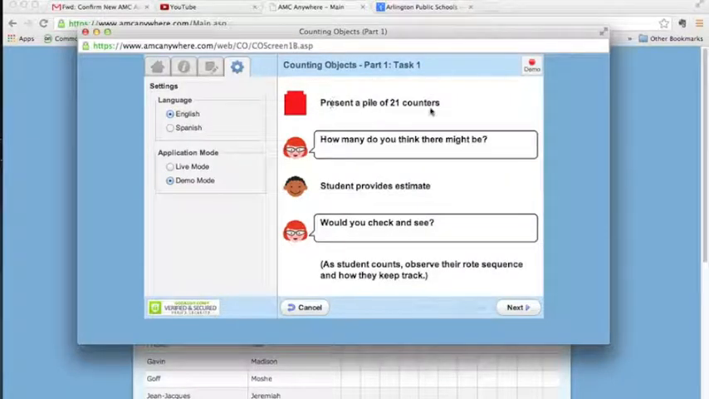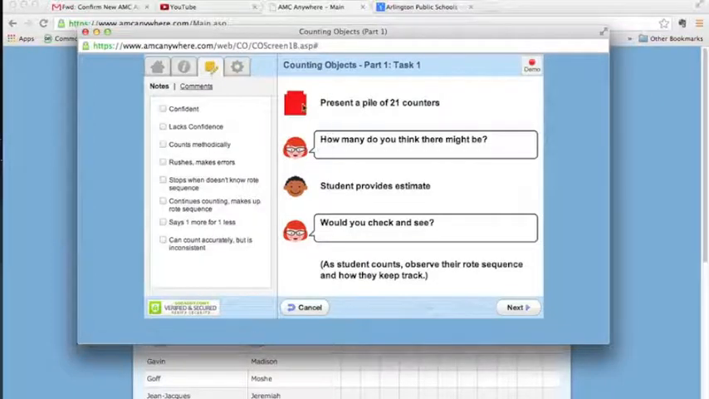Here is my task: to present 21 counters, ask students how many they think there might be. The student will work to provide an estimate, and then you ask them if they will check and see. Now, along with giving you the information that you'll need to ask the student, you can also come to this Comments tab, which is only enabled once you choose an assessment.